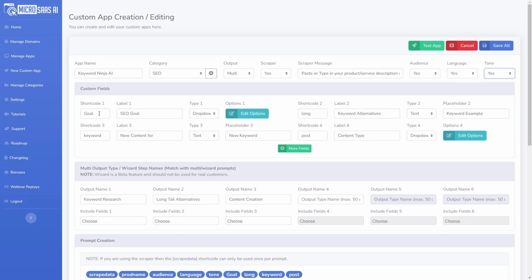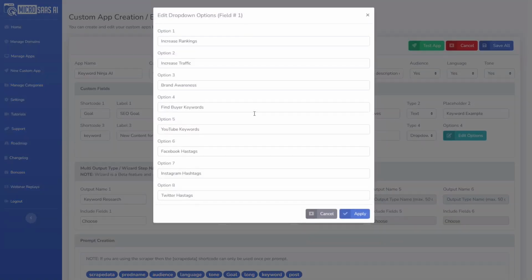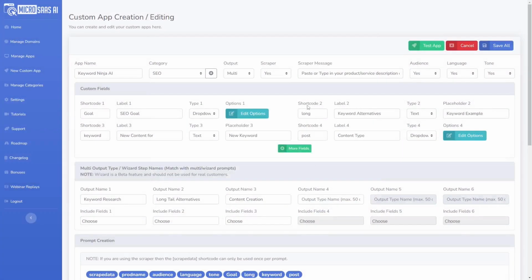So now we get to the custom fields, and these are actually short codes that you get to put into the prompt. The first short code was goal, and that is labeled SEO goal. And I chose drop down. You can choose text or drop down, and then you edit the options. And these are the different options that I put together for the user to use. Short code 2 is long, and that's keyword alternatives, and this is a text, so the user can just input text. And keyword example is the placeholder that I have.